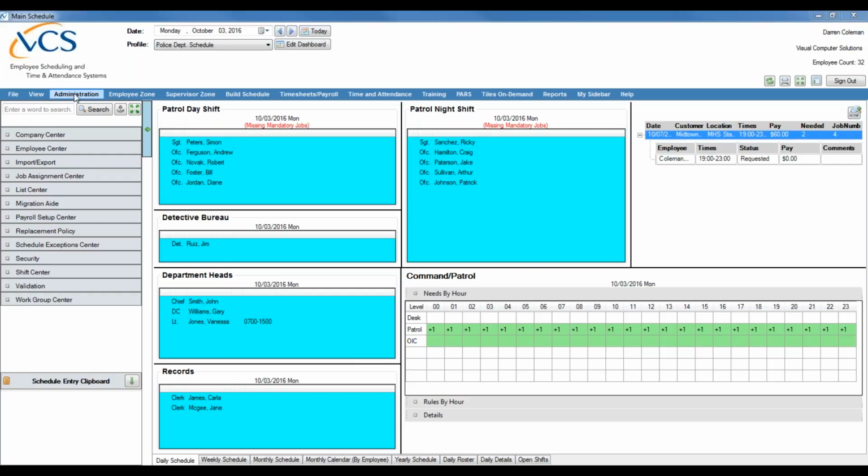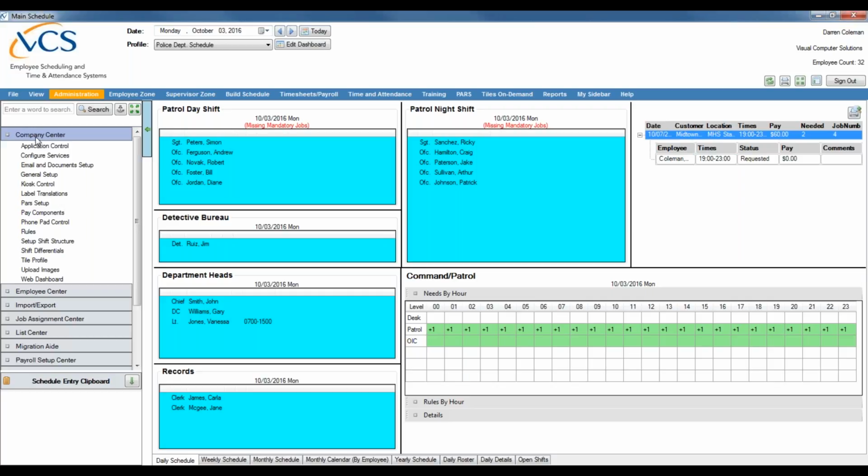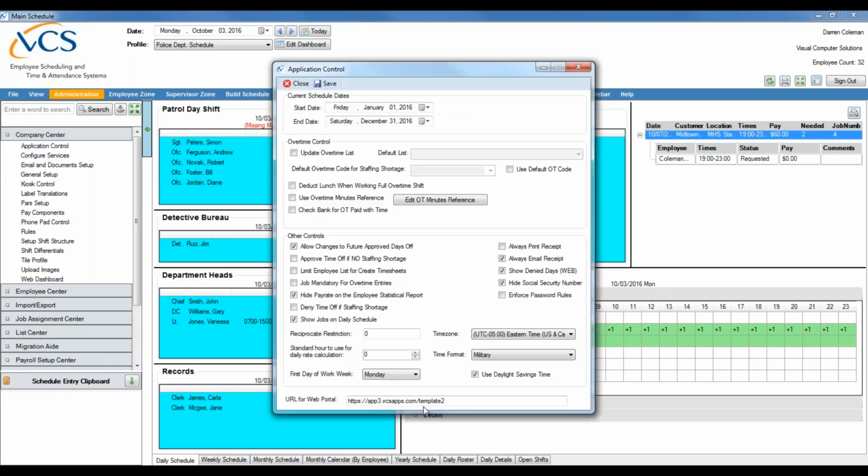So we're going to click on Administration, and then we're going to click on Company Center. Company Center is where most of our general system settings can be found. The first couple of topics we go over today, they will all deal with the Company Center. So first, we're going to click on Application Control, which should be the first screen when we expand the Company Center submenu. We're going to click on Application Control, and it's going to bring us to this screen right here.